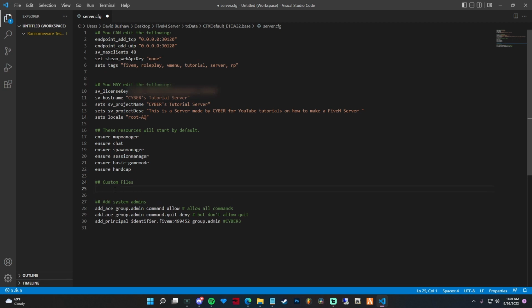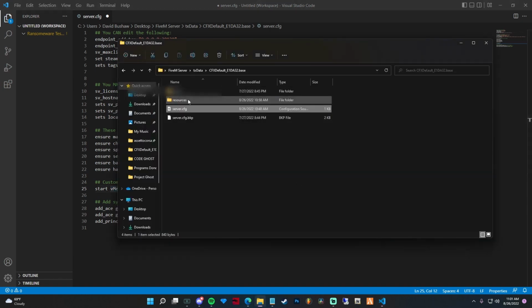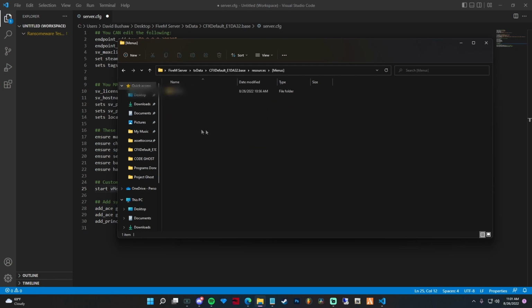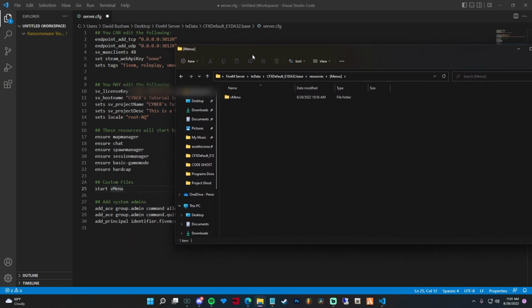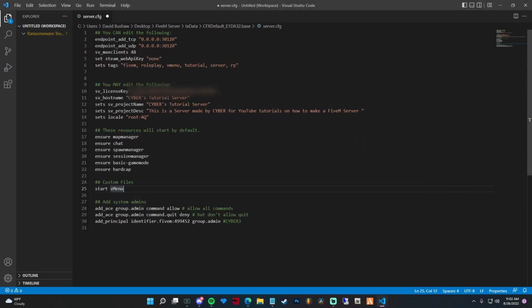What we're going to do is go ahead and do start vMenu, and you want to make sure you spell it exactly how we put it in, how we renamed the file. As you can see, if we go into resources and we go to menus like we put it in, it has a V, capital MENU. You want to make sure that the spelling is correct, otherwise it could fail or it won't work.